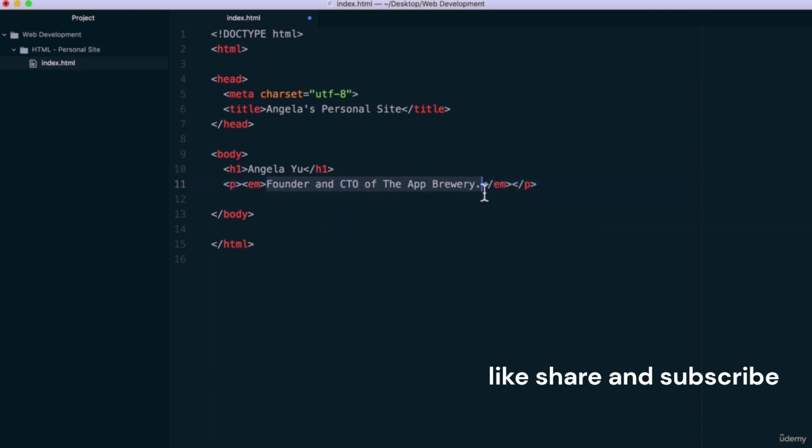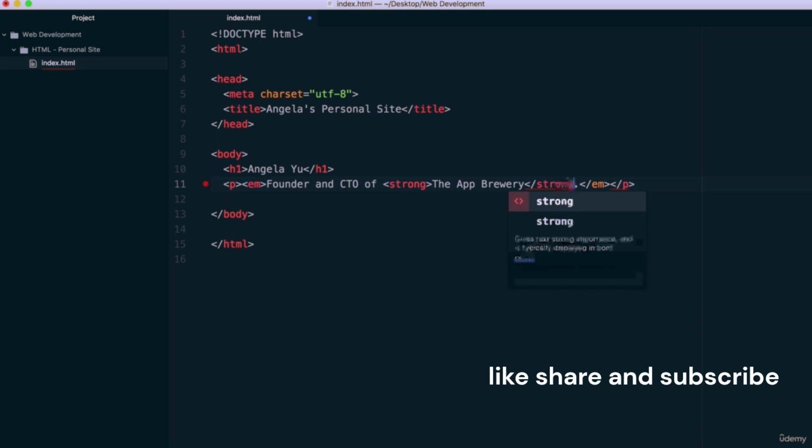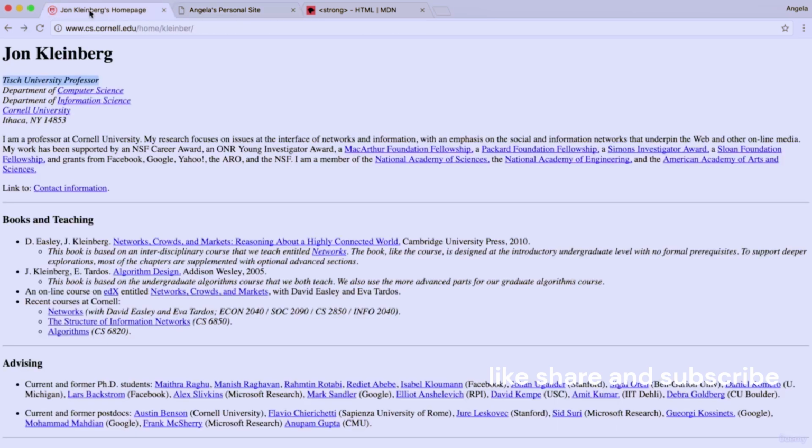You can do that for the entire length of the text, or you can simply apply it to just a section of the text. So for example, if I wanted to make the part where it says "the App Brewery" bolded, then I can simply add a strong tag and have "the App Brewery", not including the full stop, inside this strong tag. Now if I hit save and refresh, you can see that the entire paragraph is emphasized and the App Brewery is bolded. So we've done a little bit of formatting for our website. Now let's move on to the next part.